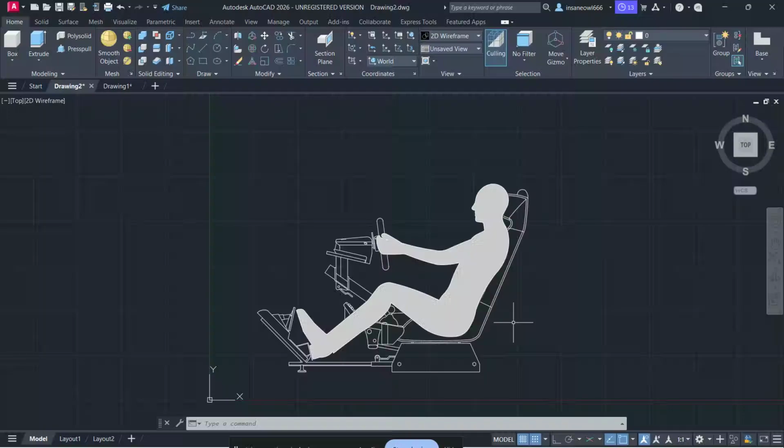In today's video, I'm going to show you how to use polar array in AutoCAD step by step so you can quickly copy objects in a perfect circular pattern. This is one of the most useful tools in AutoCAD when you need evenly spaced copies around a center point, and it can save you a huge amount of time compared to drawing each item manually. Whether you're working on mechanical parts, architectural details, or any design that needs symmetry, polar array is a tool you'll want to know.